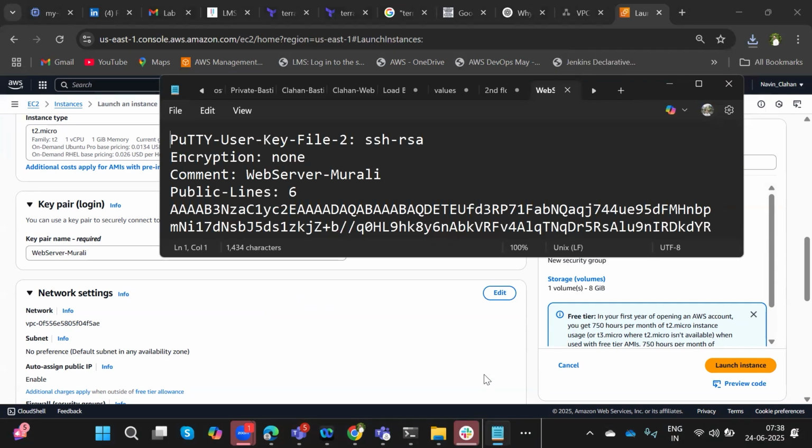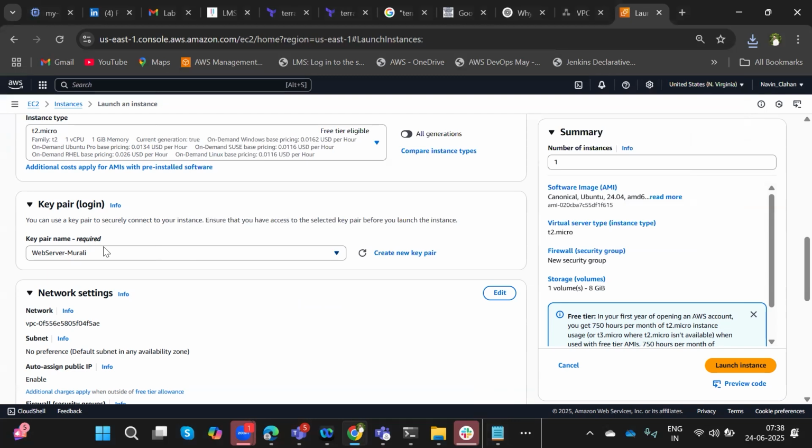Just allocate. Yep. So we just create a key pair. A key pair is required to connect to your instances. Okay. We can see that this is nothing but my key pair. Whenever you want to connect to your instances, we definitely need a key pair so that we can connect to your instances securely.